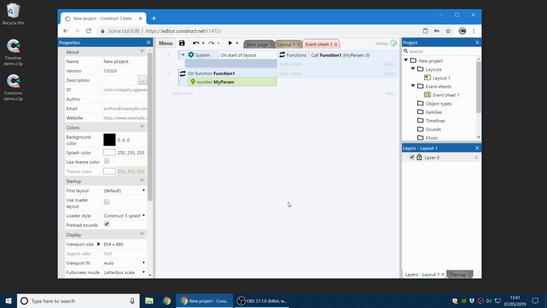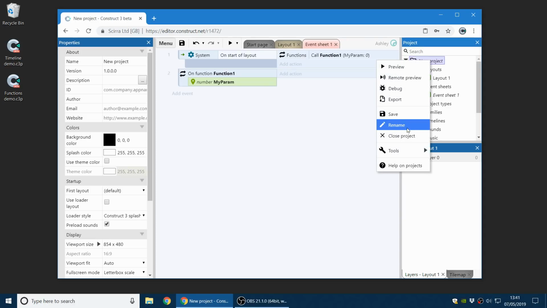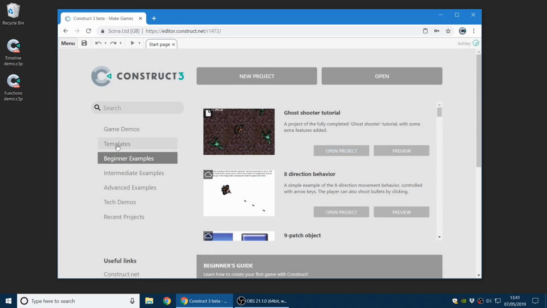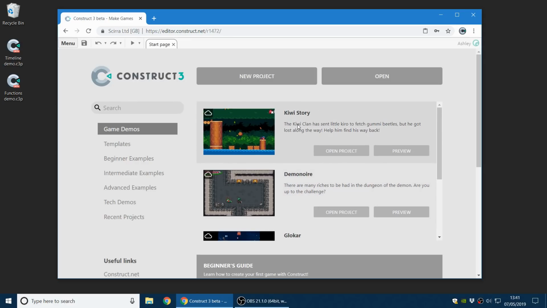Existing projects can right click on the old on function event and select replace with built-in function, so you can move over automatically. And we've also updated all the example projects such as Kiwi Story and Demon War to use the new built-in functions instead of the old functions plugin which they were using before. So go and have a look at those if you want to see more examples of how they are used.